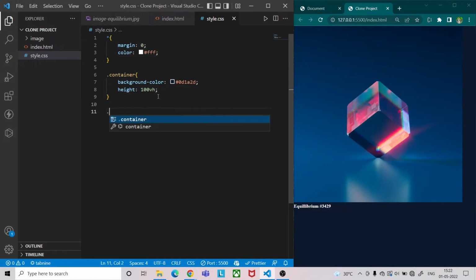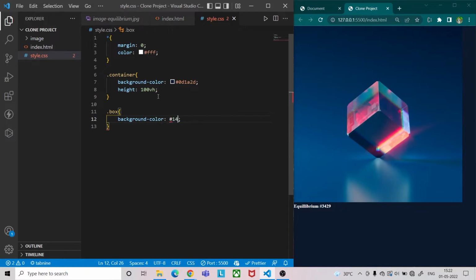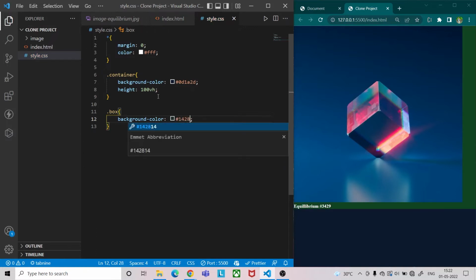So now we have to go to the box class. Now give it a background color of hashtag 14283F. Just type in as I am writing it. As you can see, the color appears on the side. So one box is being made.